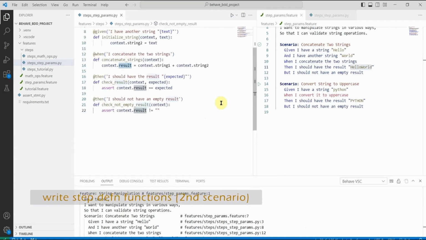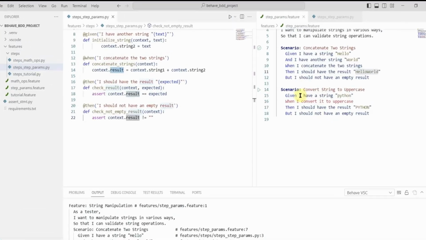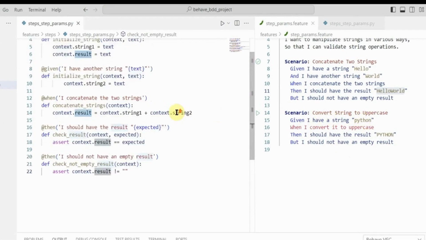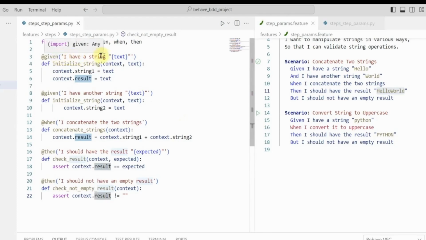Now we are going to write our second test. This is the beauty of step parameters, which you are going to see here. I have a string Python here, for which we have already defined the step. This is going to work. We already defined context.string1 and context.result also, so we can use either context.string1 or result in our subsequent step function based on our need.